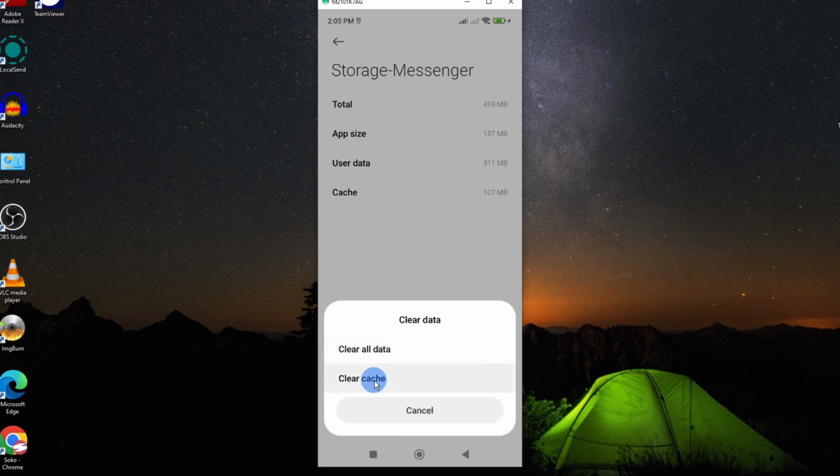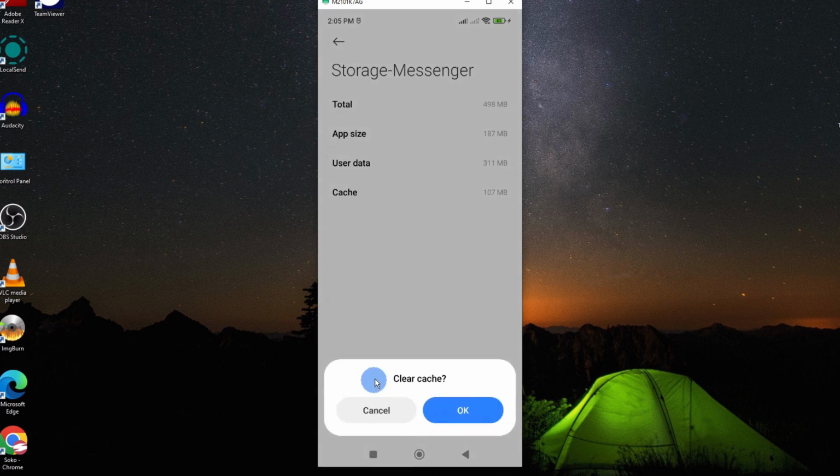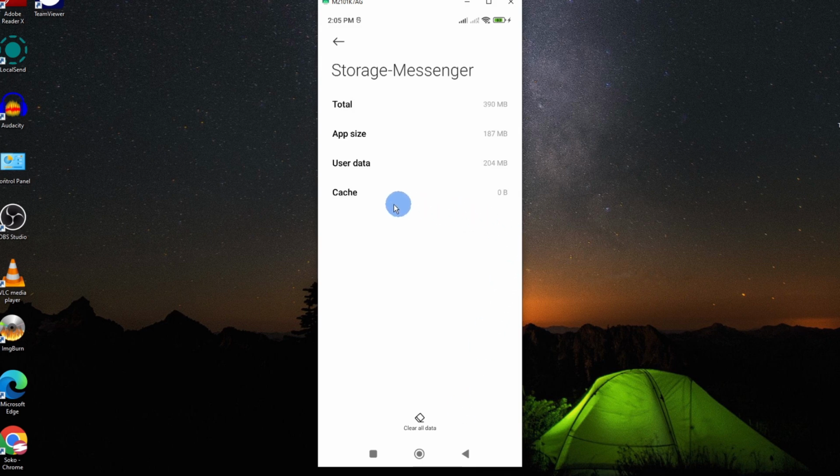Go ahead and tap on Clear Cache. So go ahead and clear them by confirming on OK. And our cache has been cleared. You may want to go ahead and restart your smartphone and then launch the app afresh. And from here, it should work normally.